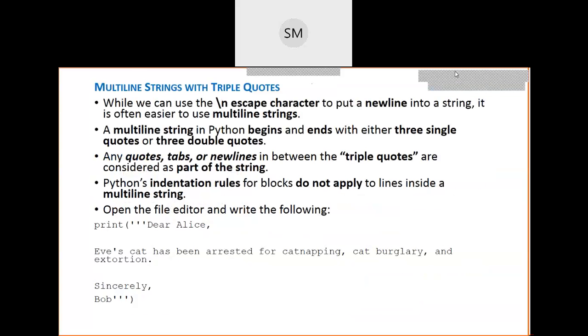Okay. Then one more small topic, that is multi-line strings, with triple quotes. It means that if the string inside this print function is not fitting in only one line, then we can use it in multiple lines, right? We can use 2 lines, 3 lines, or 4 lines. We can write that same string in 3 or 4 lines.